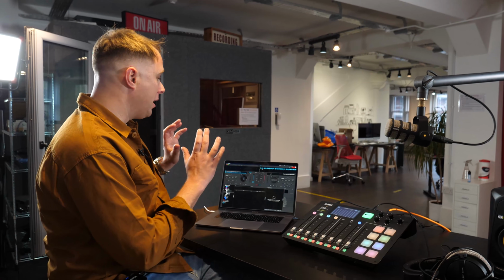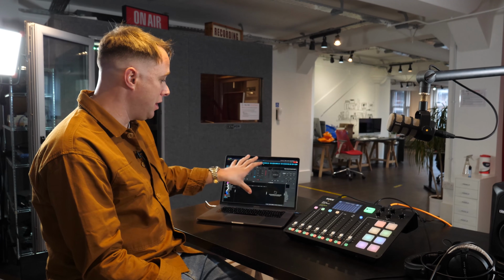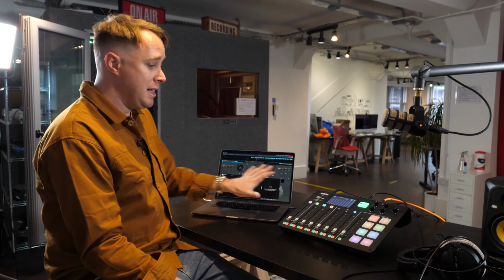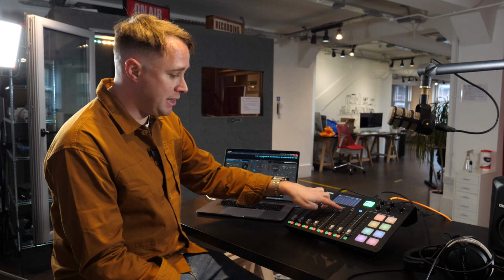So now I've got my DJ software. If I press play, you'll hear the one main issue we've got here is the audio is coming out of my MacBook speakers. What we want to do is configure this software so instead of coming out of my MacBook Pro, it's going into the Rodecaster and I'll be able to listen to it on this fader here.